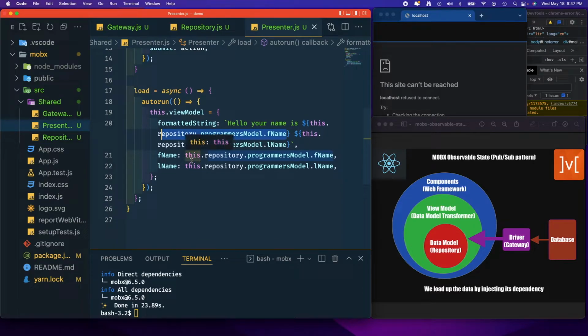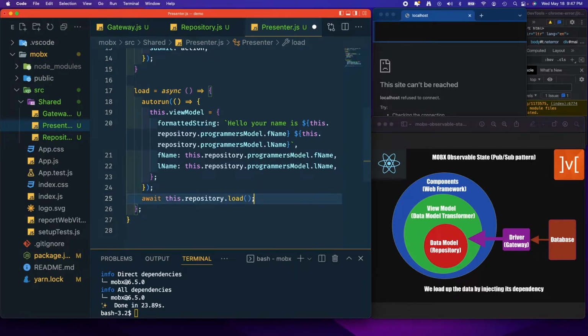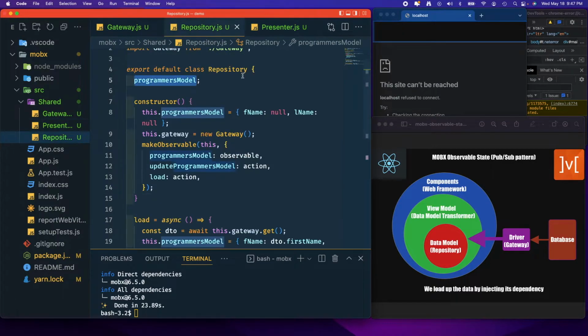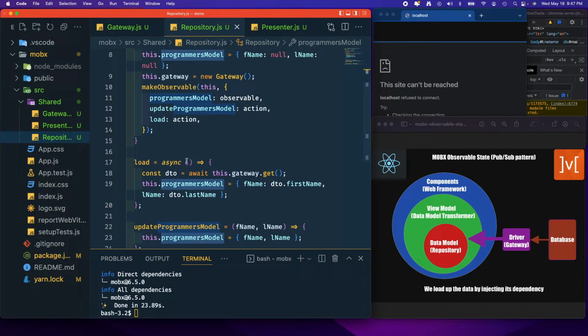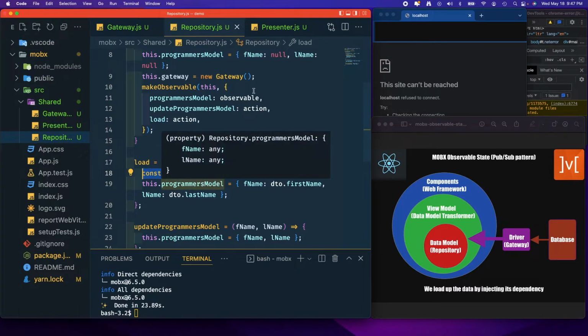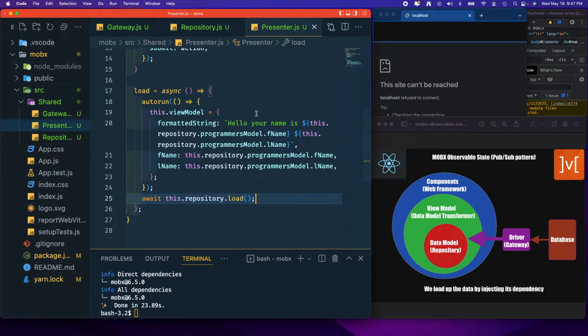All right, so that's the load method. And inside of load, we actually have to call await this.repository.load. What that will do is grab that data from the driver, from the API gateway, and load up its own programmer's model. So it loads up its own programmer's model when you call load.